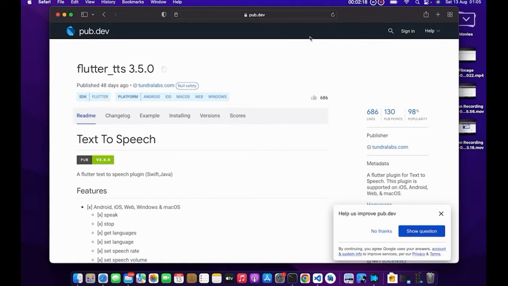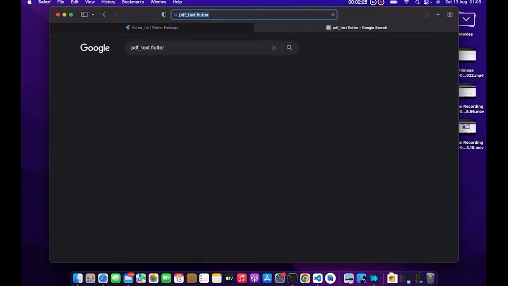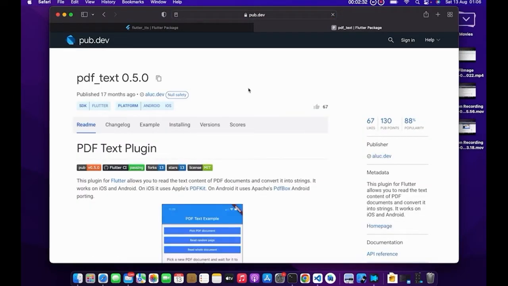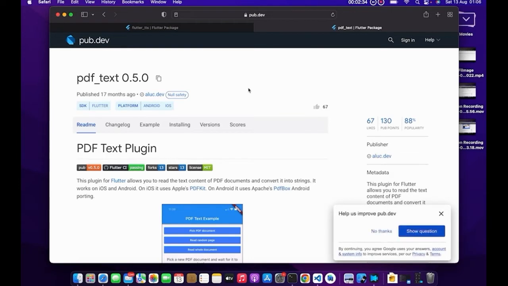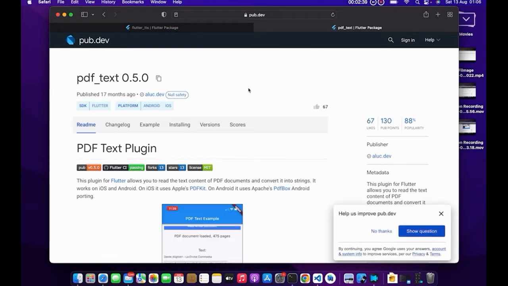The next one we are going to be focusing on is Flutter PDF text. What does this package do? It actually helps us to extract text from a PDF file in the form of a string. So you're going to see how this works.